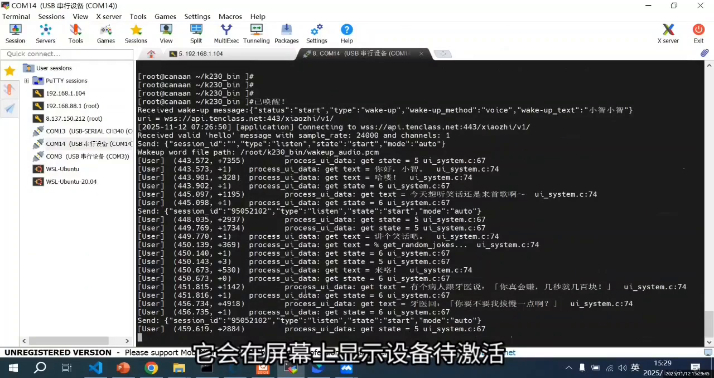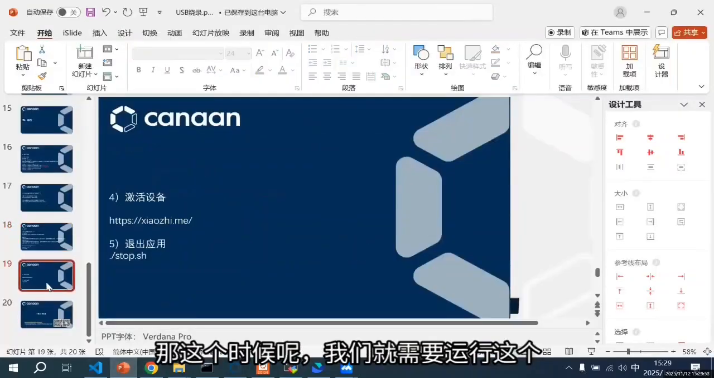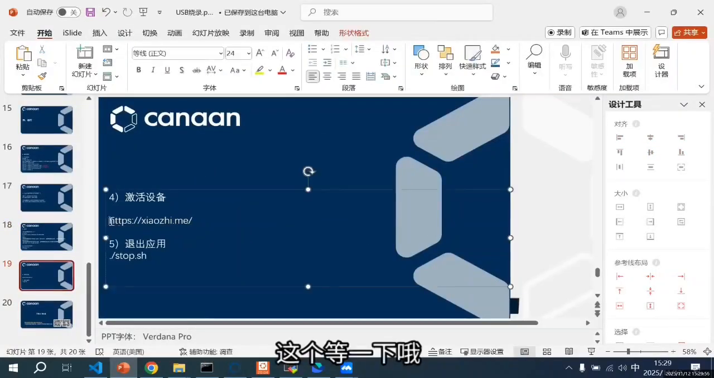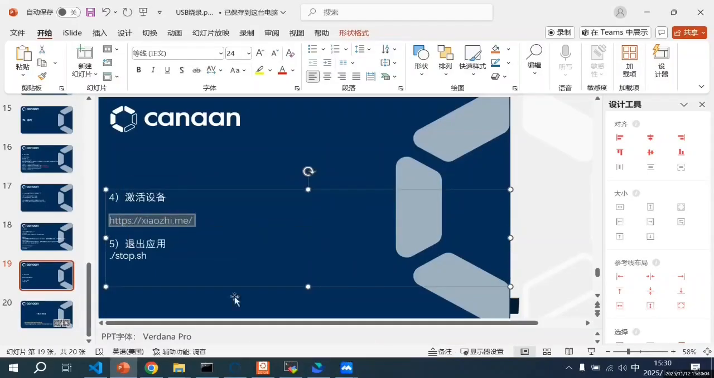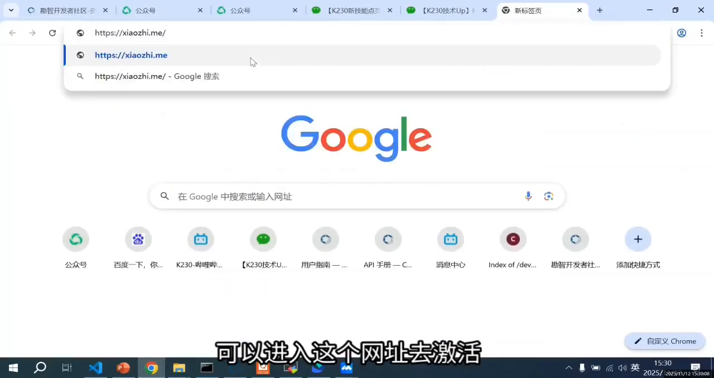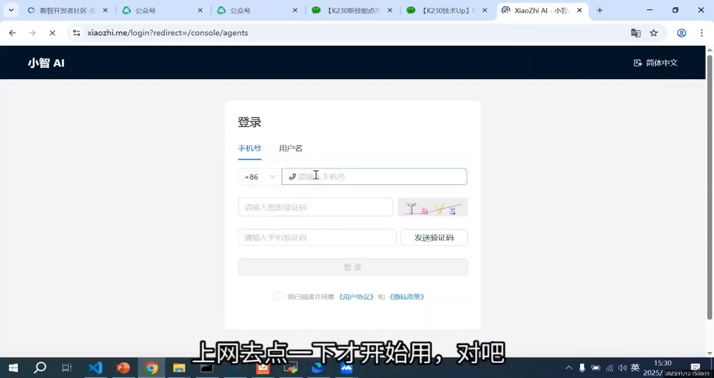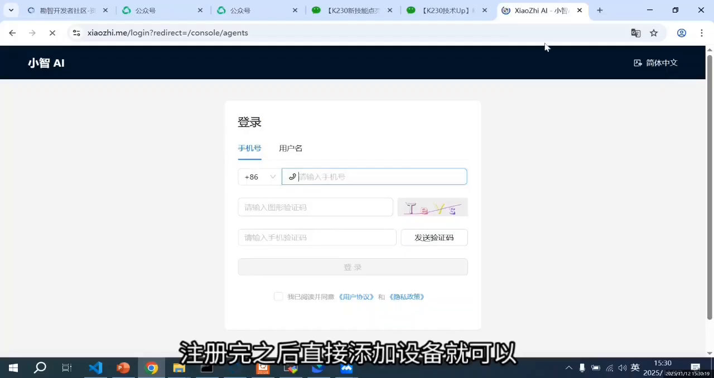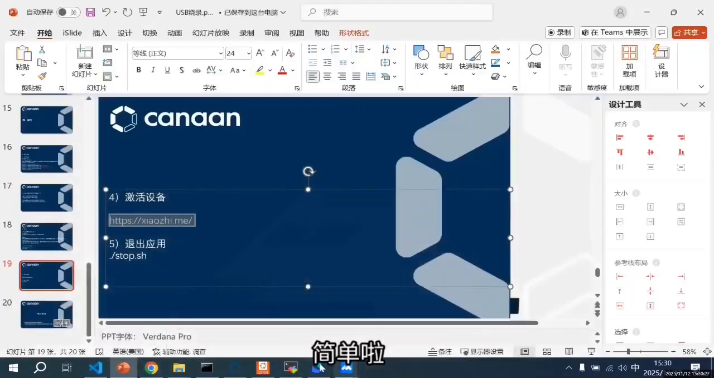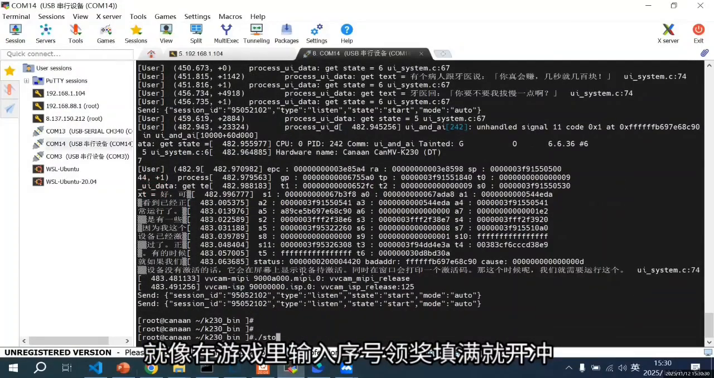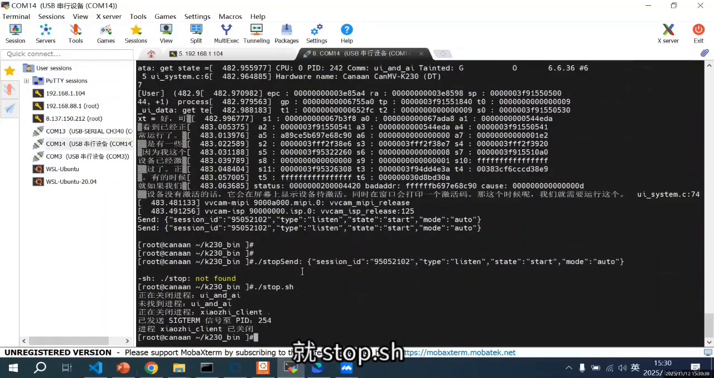If the device is not activated, the screen will display device not activated, and the serial console will print an activation code. At this point, you need to open this page. You can go to this website to activate the device. Enter the console. Here, you need to register. After registration, just add a device and enter the activation code. Simple. It is like redeeming rewards in a game. Just enter the code. To stop the application, run stop.sh. Okay, that's it. The application has stopped.